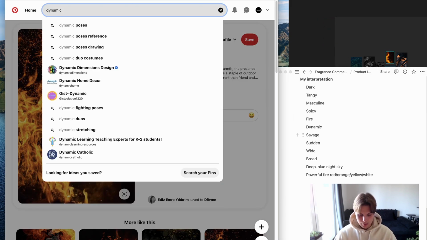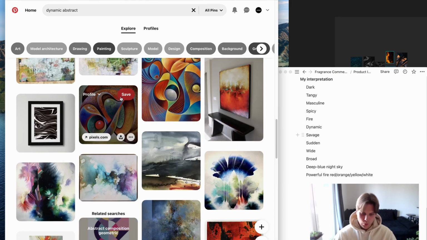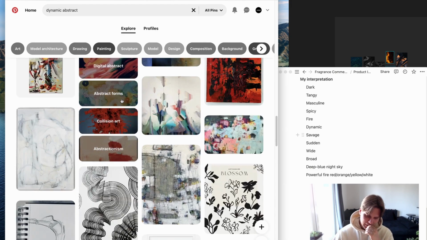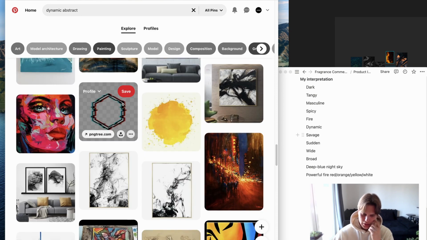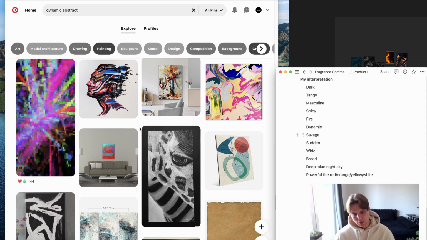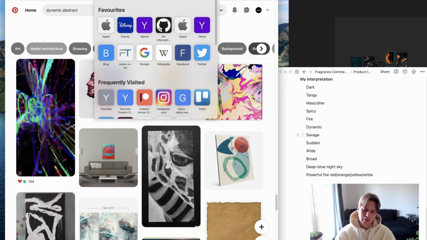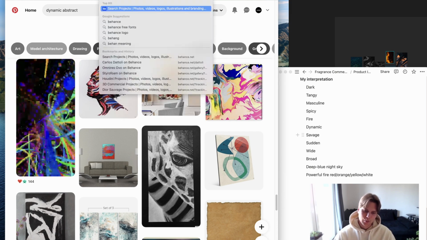So dynamic, abstract. Abstract always works, except this time we want to replicate a movement, so I don't want any sort of glitch style stuff here. When you start to feel that Pinterest is not enough, you could always try gathering more 3D references from Behance.